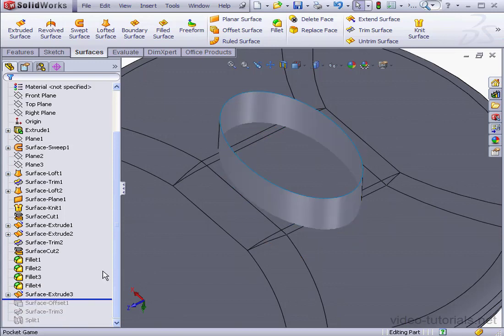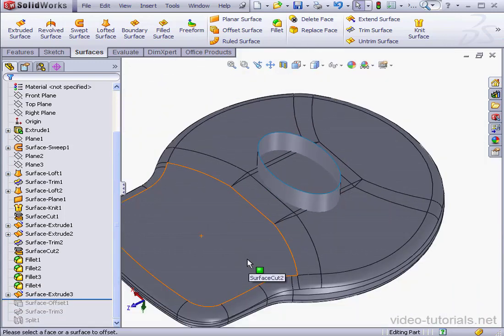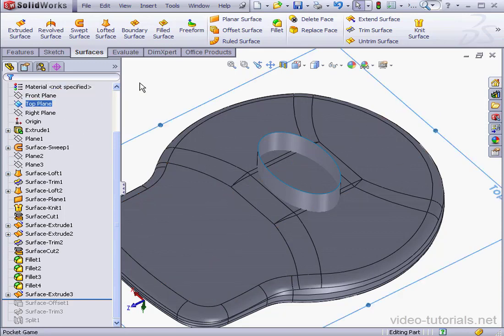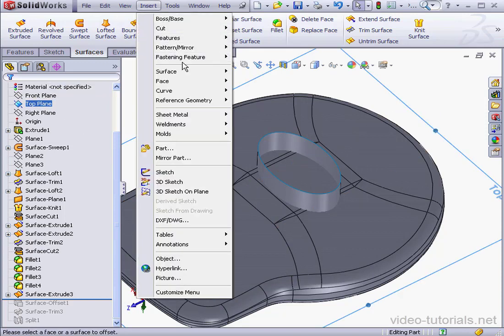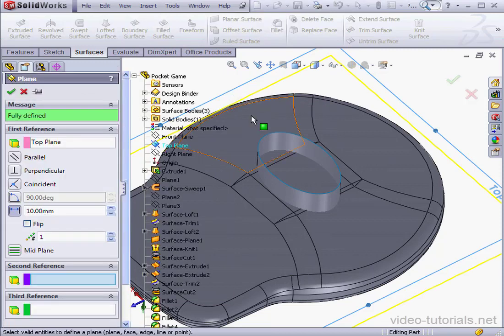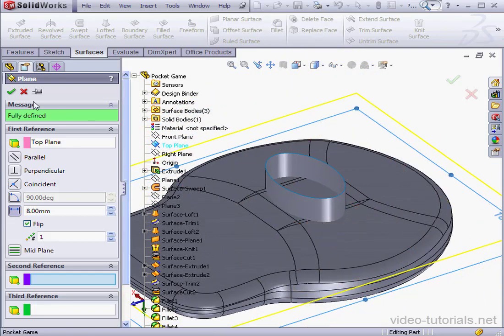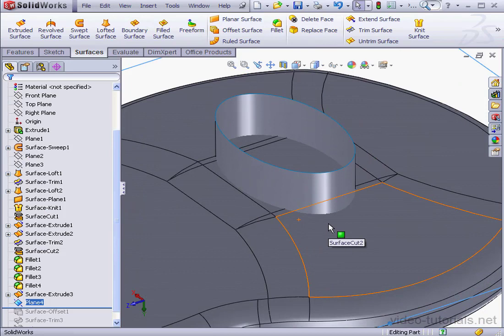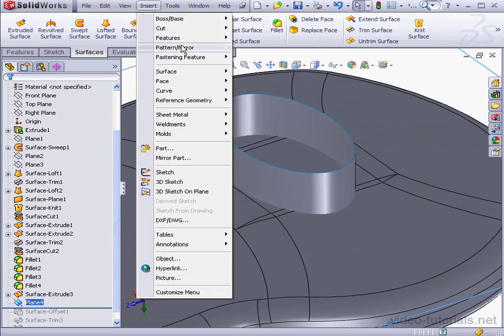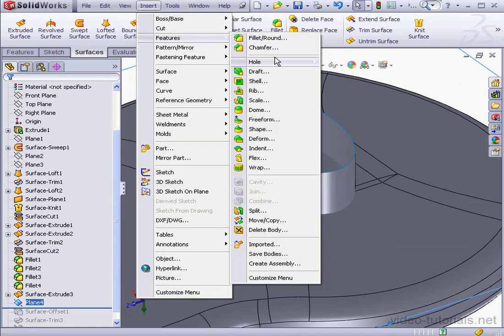Right about here. Now we'll insert a reference plane. Insert, Reference Geometry, Plane. Offset distance 8 millimeters. Let's reverse the direction to be sure it's going in the right direction. And click OK.